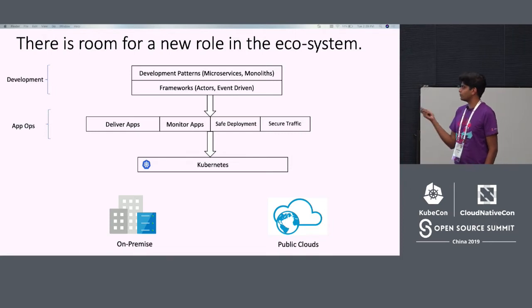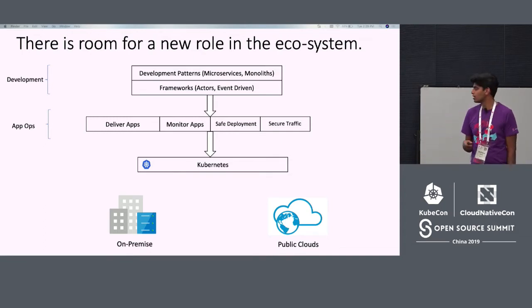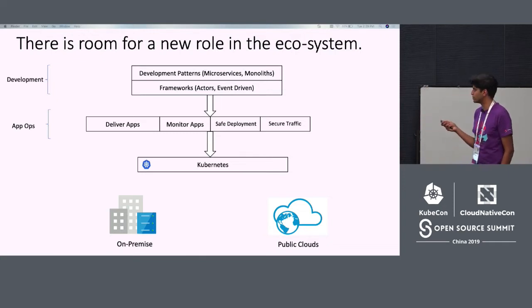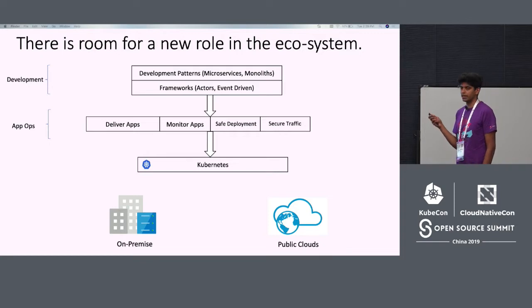So we think that there's room for a new role in the ecosystem that sits on top of Kubernetes, which is definitely an infrastructure orchestrator. And that is the app ops. The app ops role is responsible for just delivering the applications, monitoring them, taking care of things like safe deployment, and then securing the traffic.